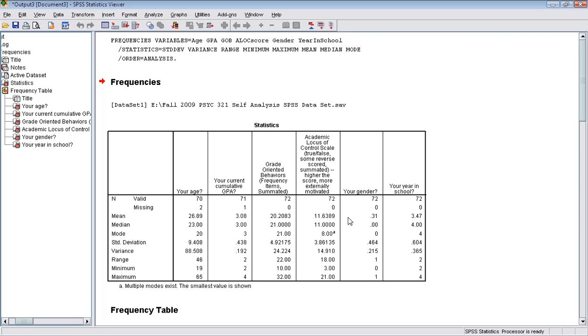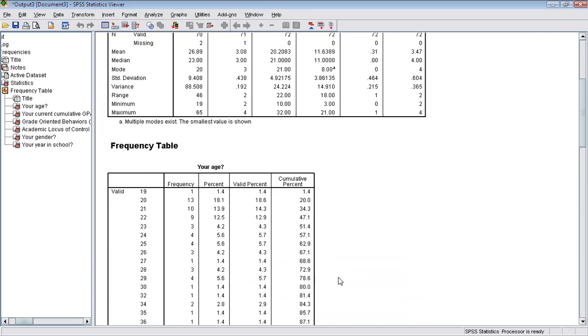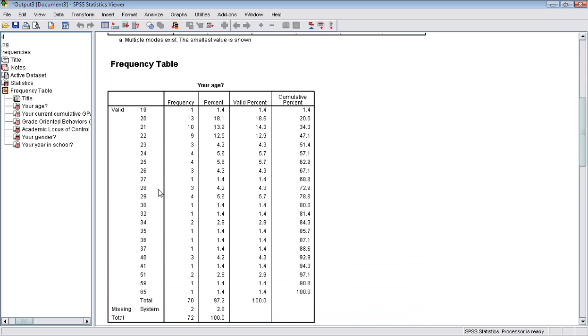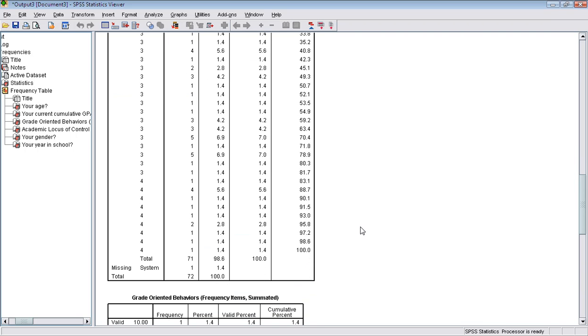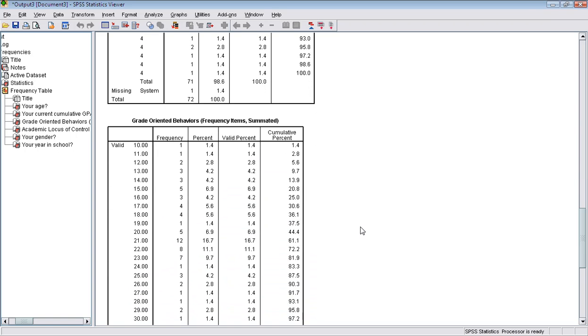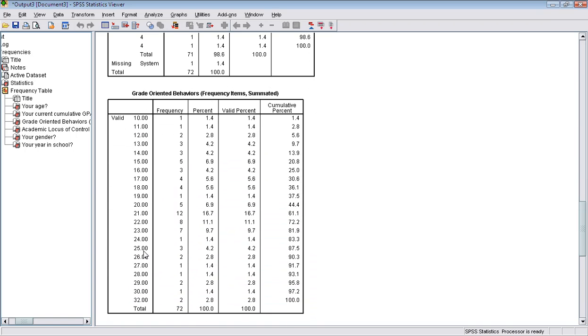Now these really don't make too much sense as they are, but let me show you why I included them. If we scroll down in the frequency analysis, we also get frequency tables. And so here's a nice little table of all the possible ages that turned up and the frequency of each one. So there were 50 of the 51-year-olds, there were 2 of them, and they make up 2.9% of those answering with age. Current GPA, you can see I don't have the decimal points on there, but I could show you that. Grade-oriented behavior is one of my composite variables.